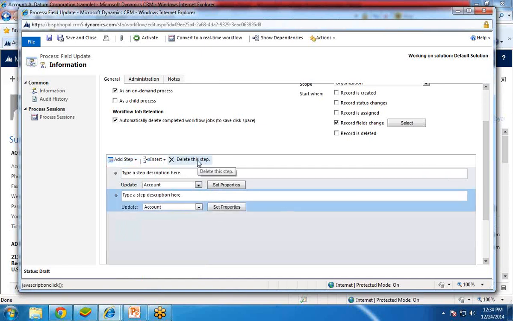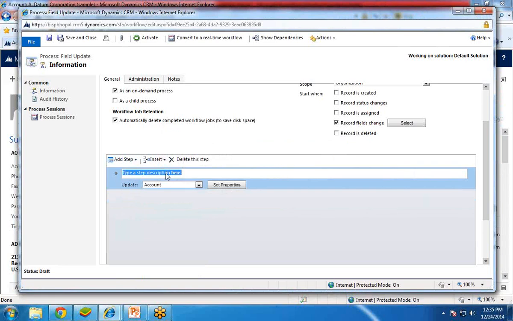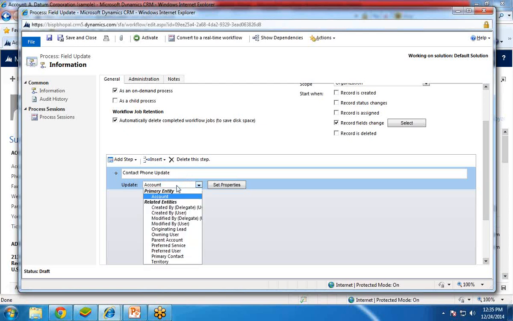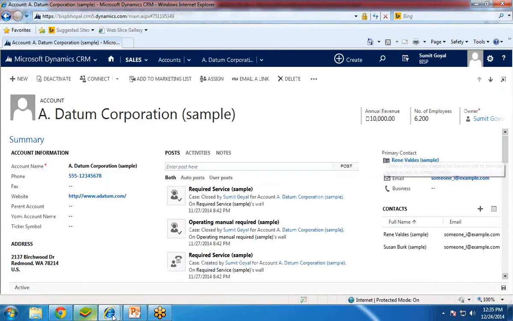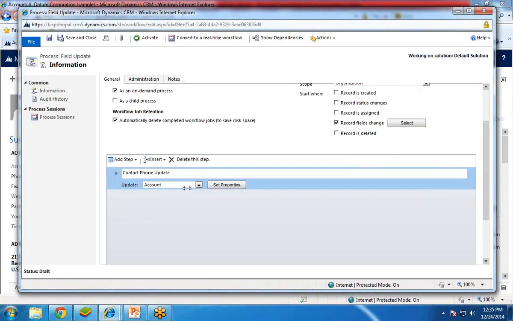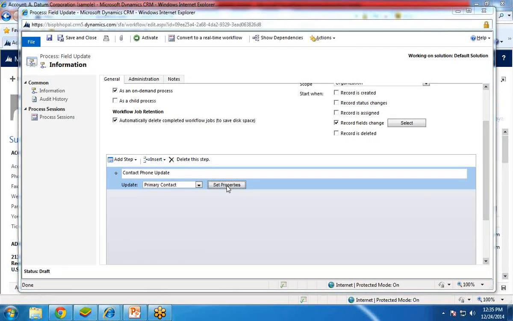Okay, and there are two steps, so I delete this step. I would like to perform only one step now. I enter contact phone update. This is the label. Now we would like to update what? So we would like to update the primary contact, because this is the primary contact. So from here I select primary contact, click on set properties.